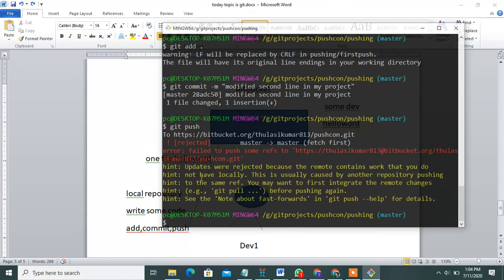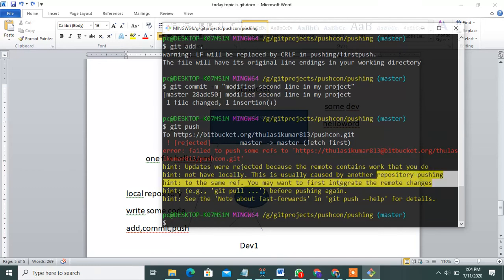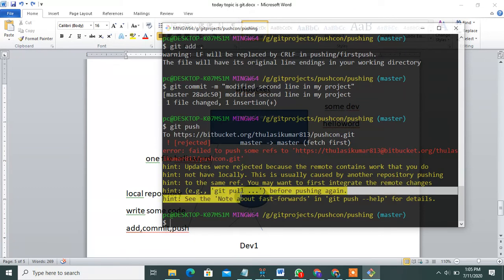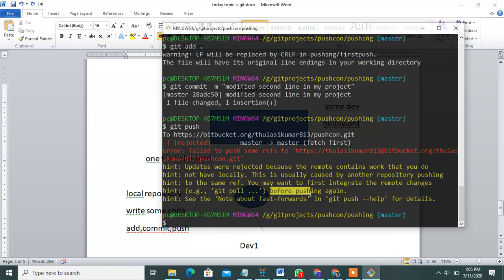See this error: the update was rejected because the remote contains work that you do not have locally. Already another developer has written some code and committed it. You first need to integrate the remote changes, first pull, and then you can push again. This is a push conflict, guys. Okay, first of all you get the changes using the git pull command.